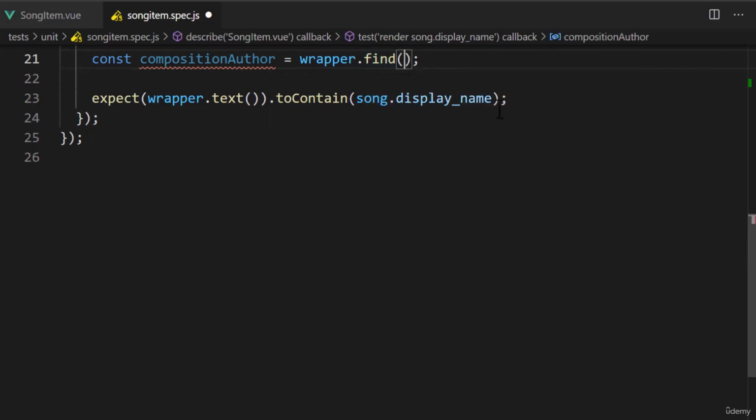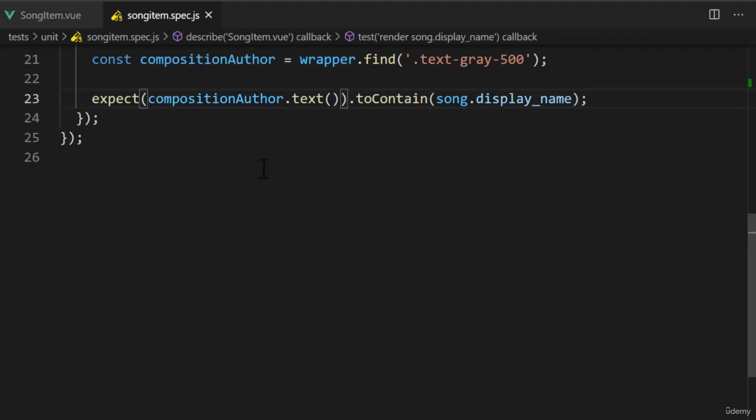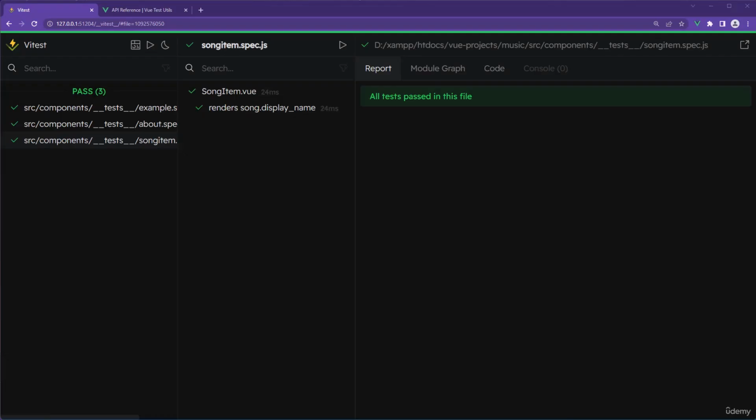We'll pass in .textGray500. This function will return another wrapper object. The test can be updated to use the compositionAuthor object instead of the wrapper object. The compositionAuthor element we're testing should only have the name of the author inside it. We'll update the test to make an exact match instead of a partial one. We'll replace the toContain function with the toBe function. This will make an exact match comparison. Let's run the test.